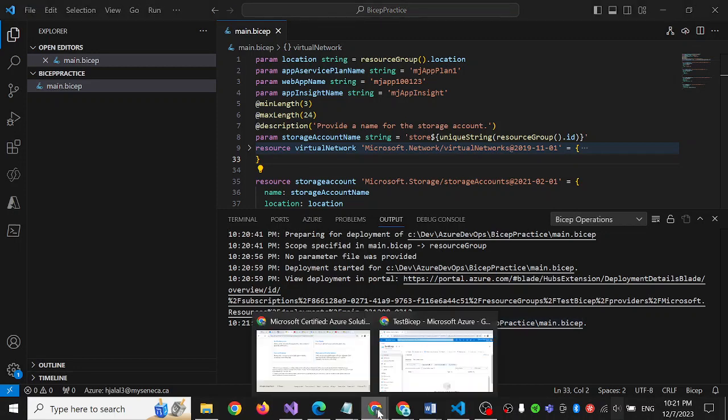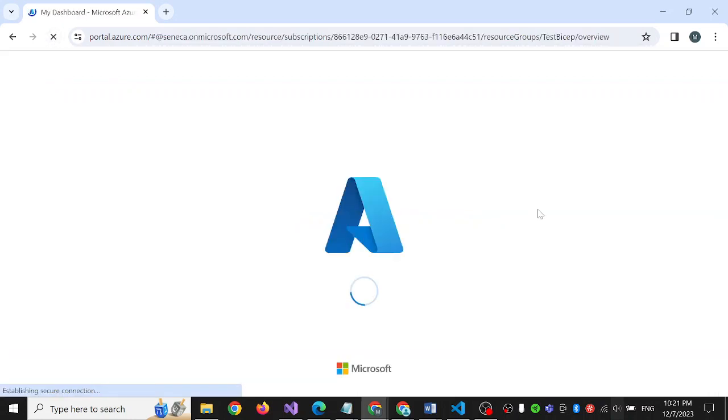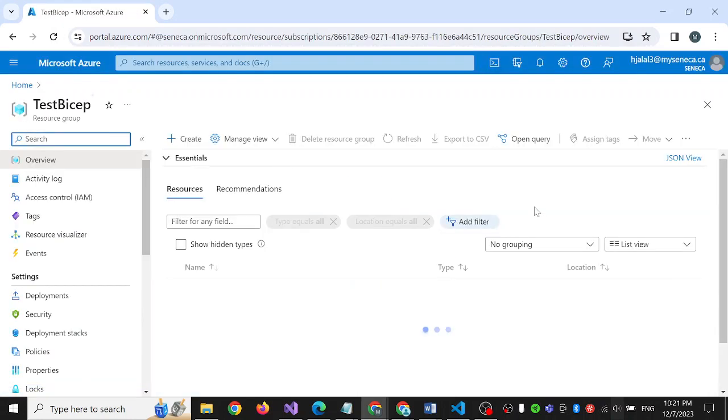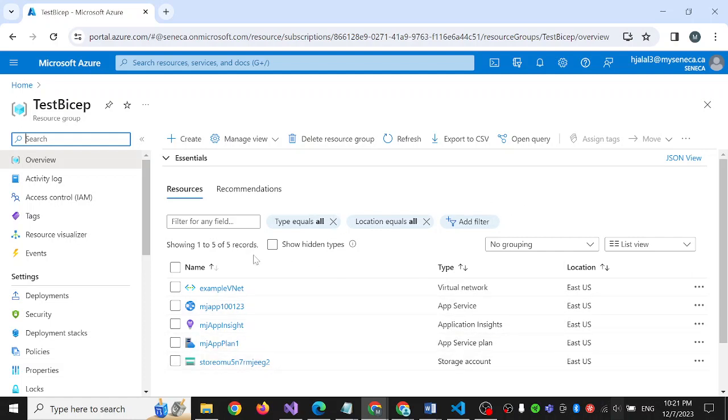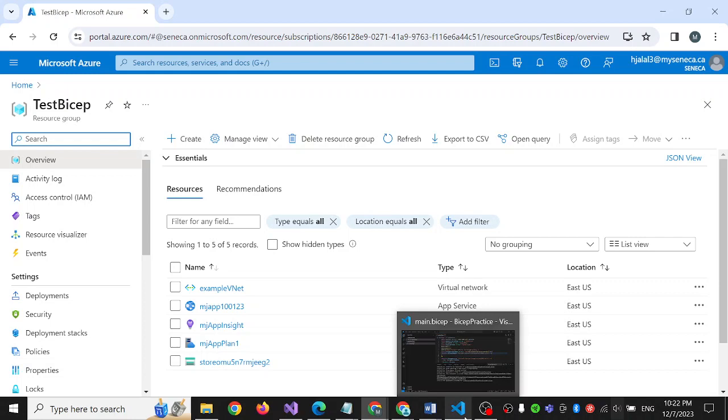If I now go back to my resource group in Azure and refresh, you see that the virtual network, my app service, my Application Insights, the app service plan, and then the storage account are created. It's just as simple as that.